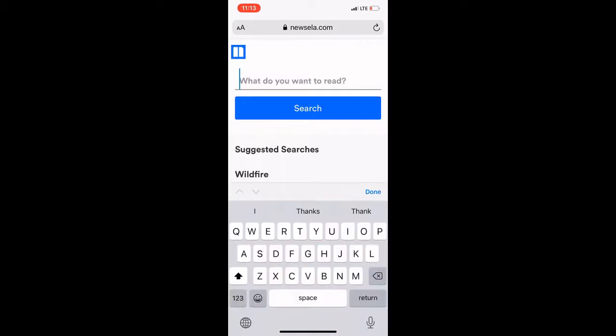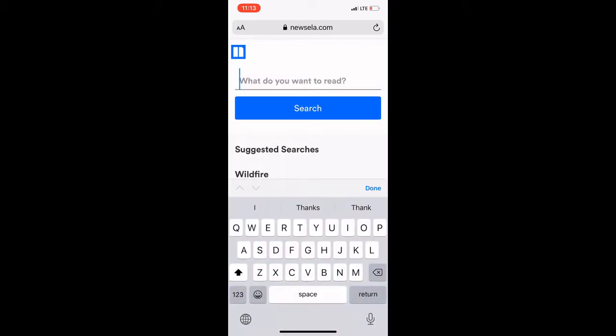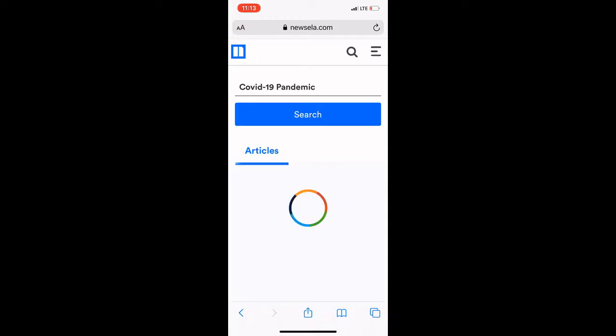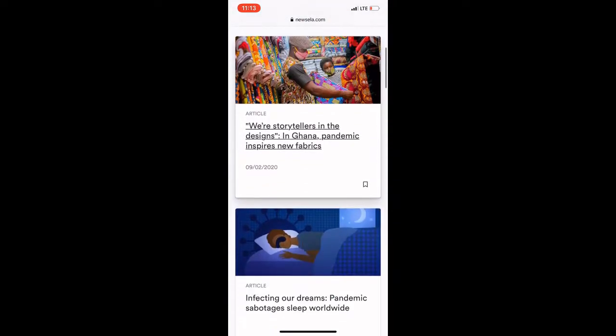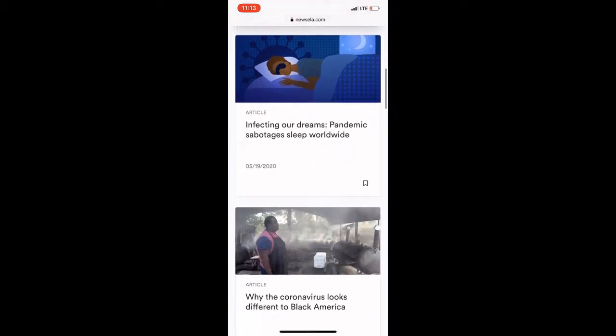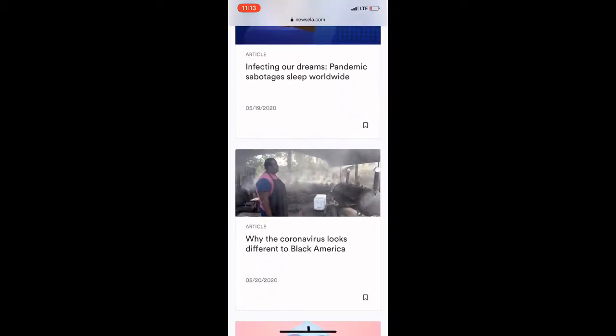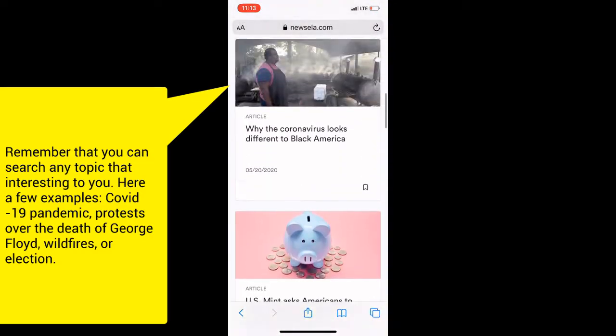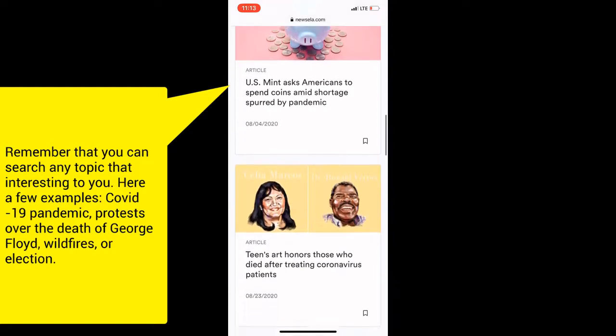Newsela is a great source because it has such a variety of topics that are related to main things in the news. For example, if I look up COVID-19 or the pandemic, I'm going to find that there's quite a few different topics than what I'd see in a Google search. For example, there's an article about Ghanaian cloth that was inspired by the pandemic. Or if I scroll further down, there's an article that addresses why the coronavirus has affected African Americans differently in America.